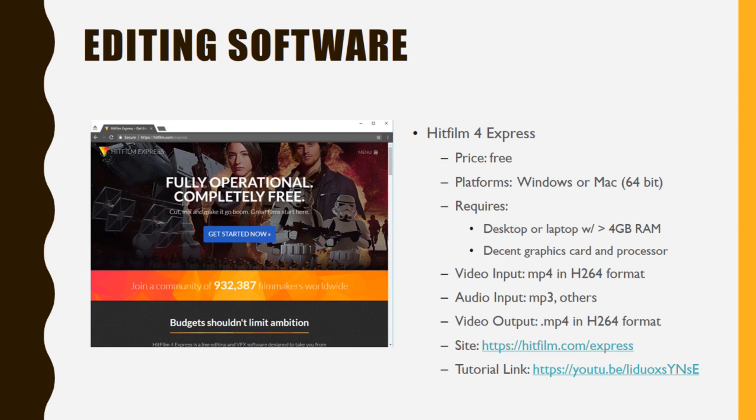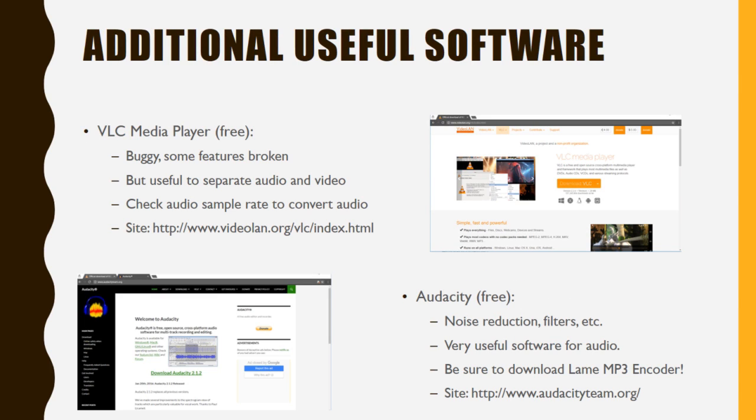You can visit HitFilm Express to download the program at hitfilm.com/express. I also included a very useful tutorial link that I found personally useful to be able to understand how to use the software. Some other very useful software when you're doing audio and video recording is the VLC Media Player and Audacity. Again, both of these are freeware.